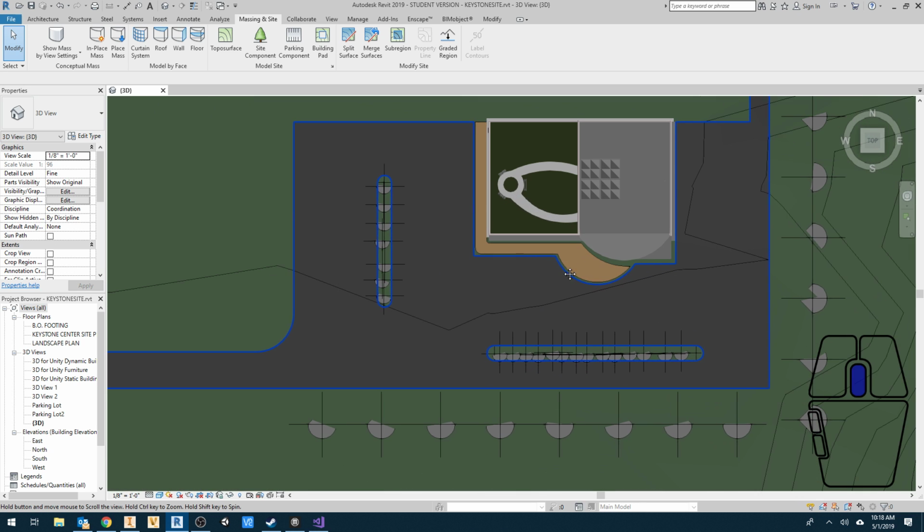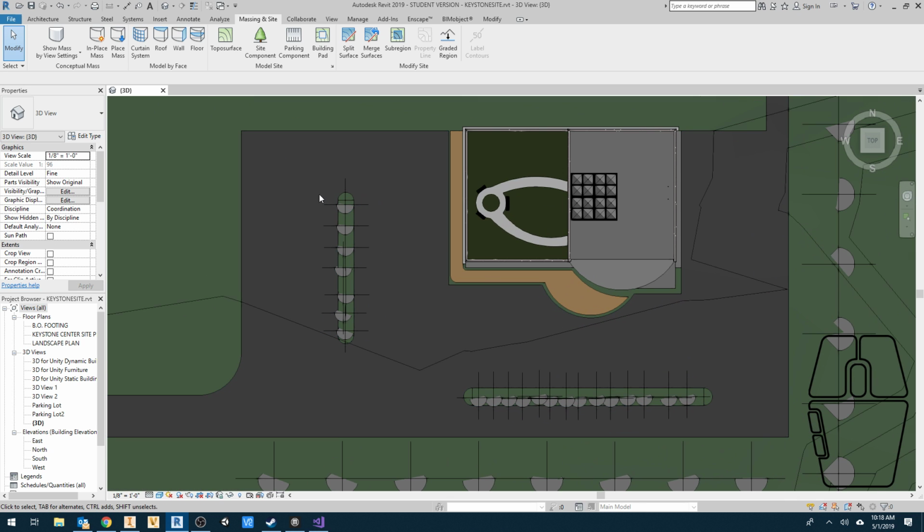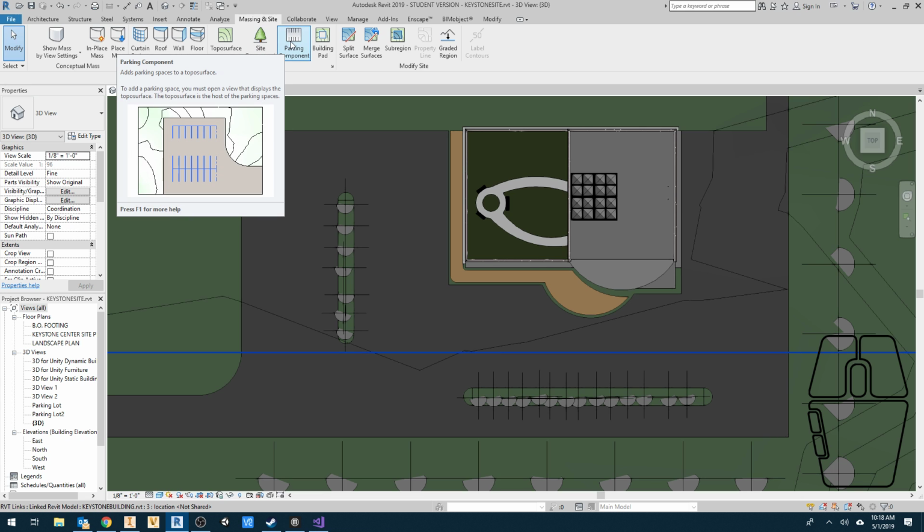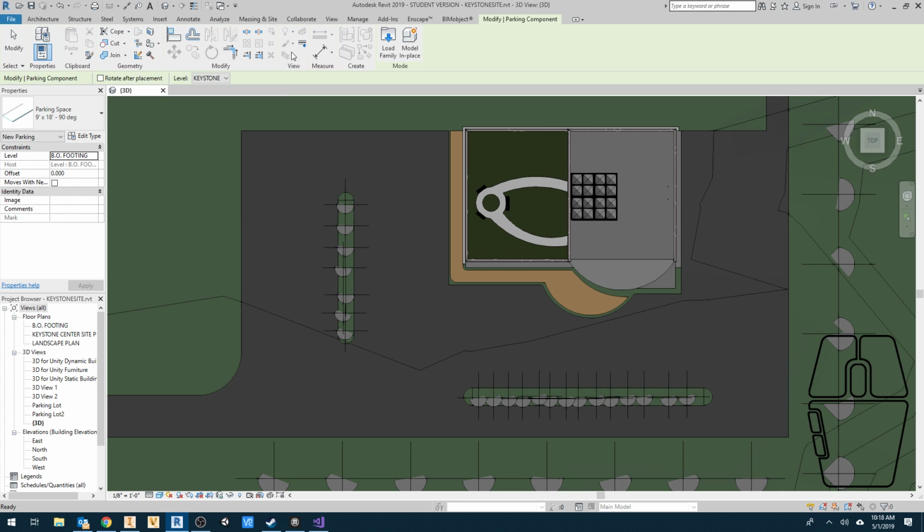I want to get in here nice and close to the parking lot, and I want to take a look at the difference between a site component and a parking component. Let's take a look at parking component first. I'm going to select parking component, and you'll notice that our parking space is already pre-selected under my properties. 9 by 18 standard size parking space, 60, 70, 80, or 90 degrees for all your different options for how you're going to place in your parking spaces are already there.